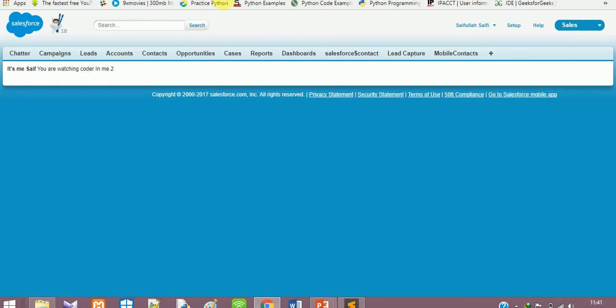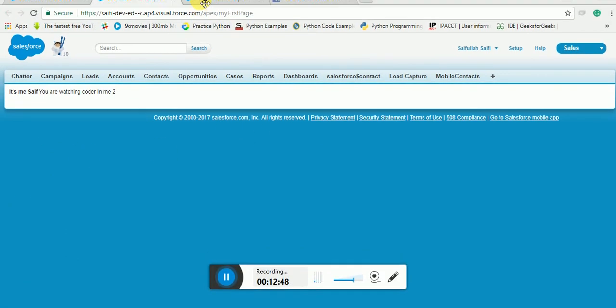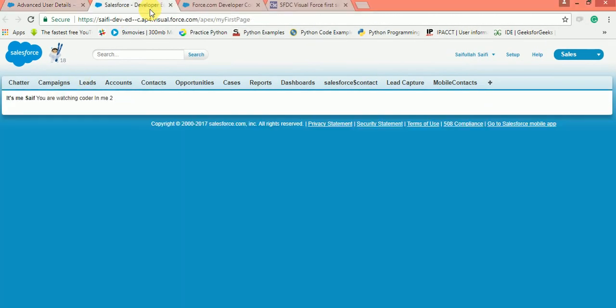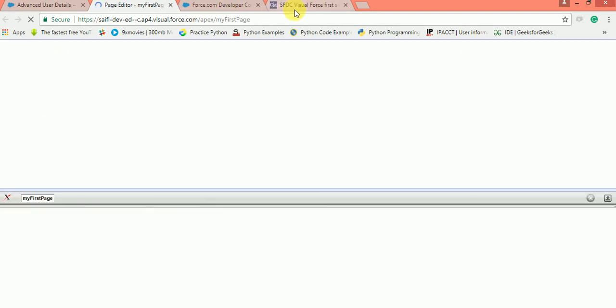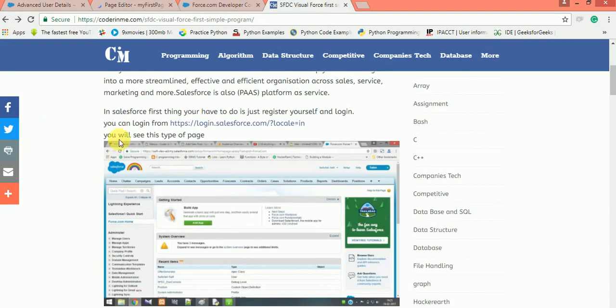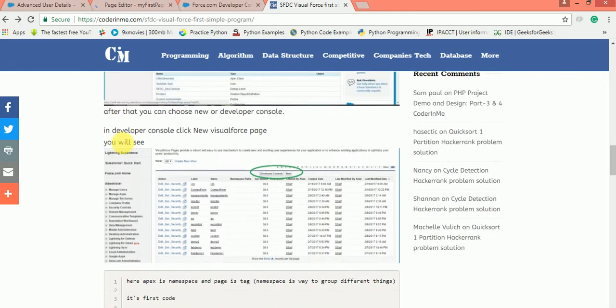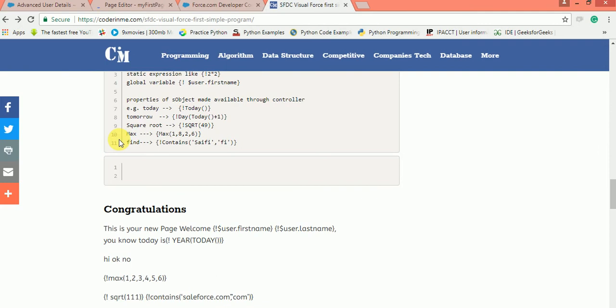So we have to take care of that. We will create everything like that. Now again, we have enabled this, so it means if you are watching code on me like that. After that we can use everything, like we can use 2 into 2. We can use this global variable, that is user first name, so I can see my name here.